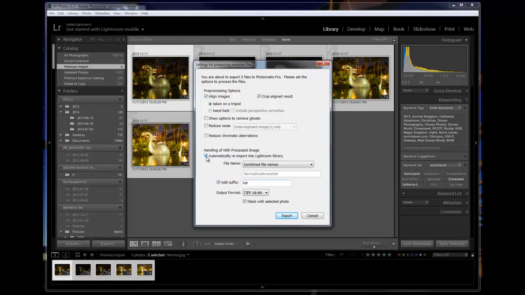So we've got it set to automatically re-import. This is what I was talking about. If you're using Lightroom, once the software is done, it's going to bring that new image back into Lightroom and bring it into the set of photos that you've got. So it will now be in the same place as the others. I found that to be really useful. And then you can control the naming, and however you want to set that up. You also have control of the output format. For me, I want the maximum amount of detail and control, so I'm going with 16-bit TIFF.